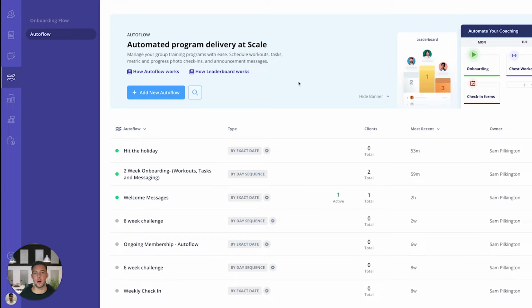The Autoflow is the ultimate time-saving feature, and where you find it is on the web platform, on the left-hand side on the automation page.